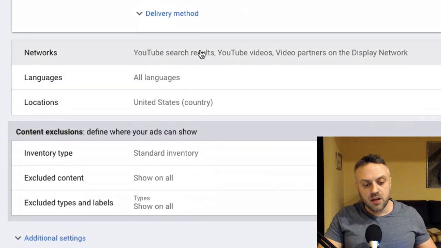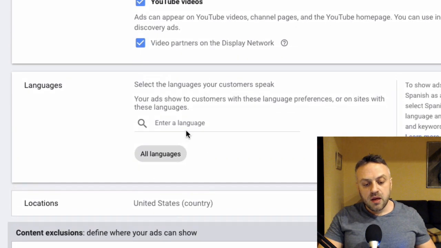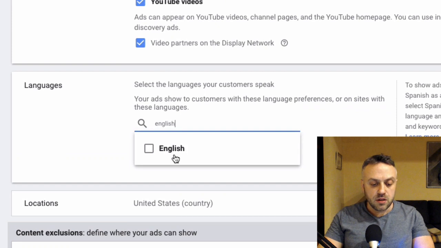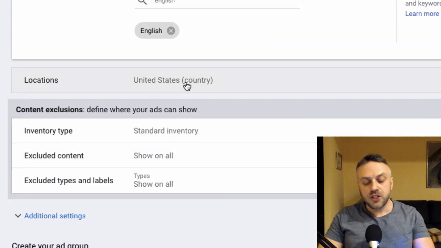Now on networks, we want YouTube search results, YouTube videos, right? This is fine. I basically leave this on all the time. This is obviously only discovery ads format, and this is going to be a discovery or in-stream videos. I'm going to explain that in a little bit. Language, we want English. Okay. We want that there. Locations, United States.